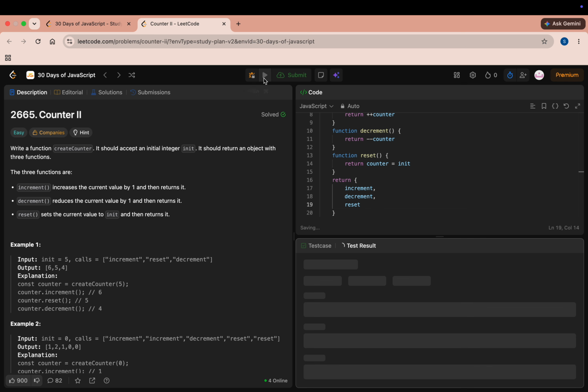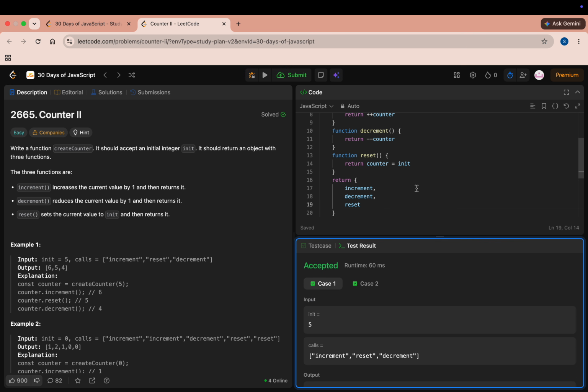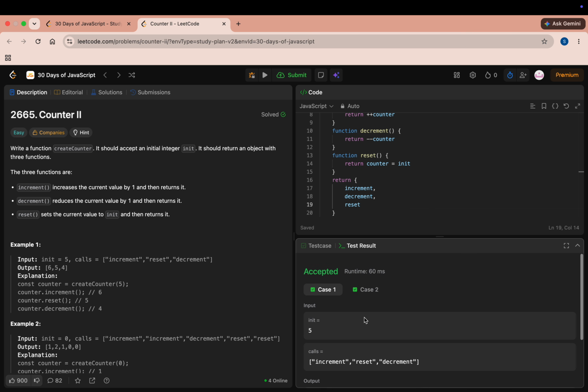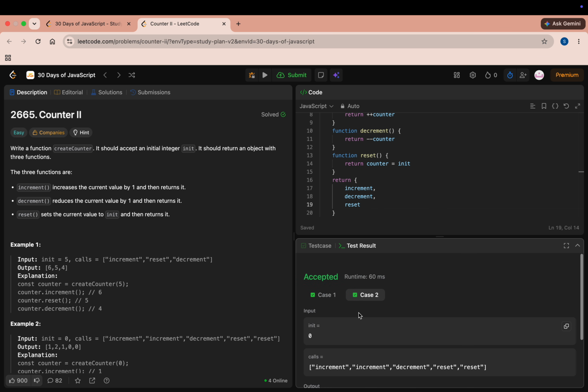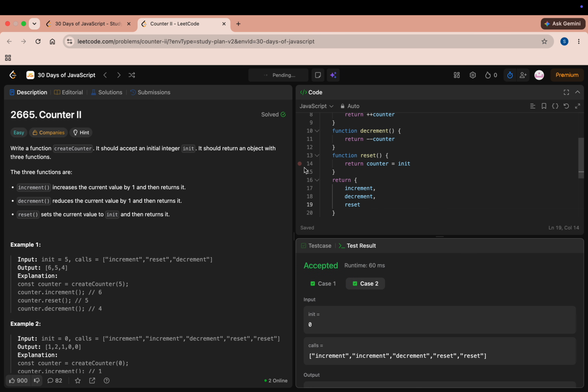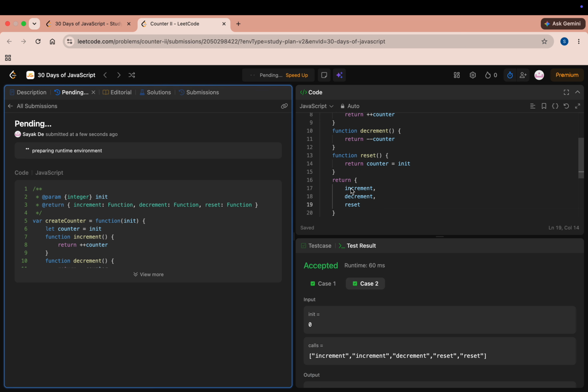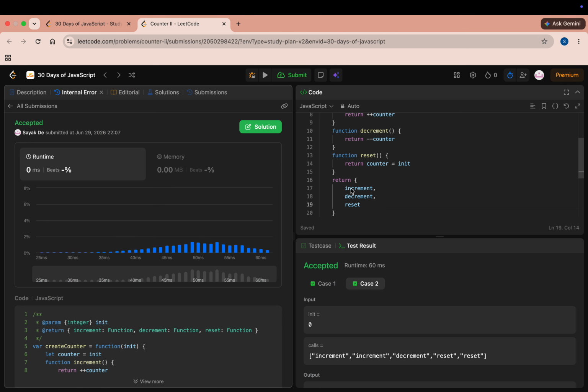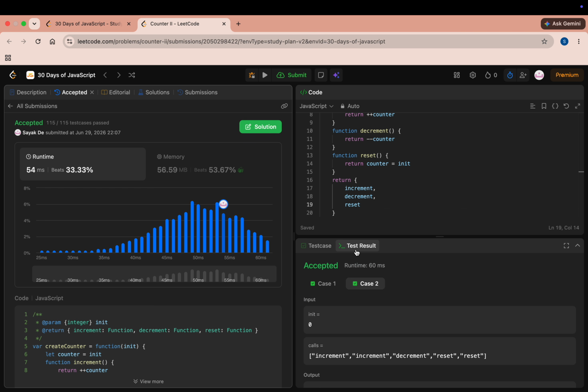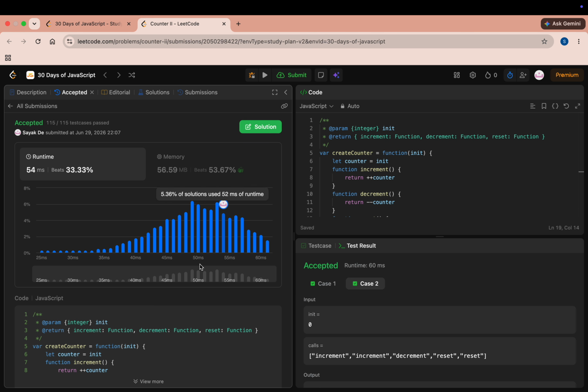And let's run this code. So we can see the 2 sample test cases are running. They are functioning properly. Let's submit this. So our function ran properly. It is working as expected.